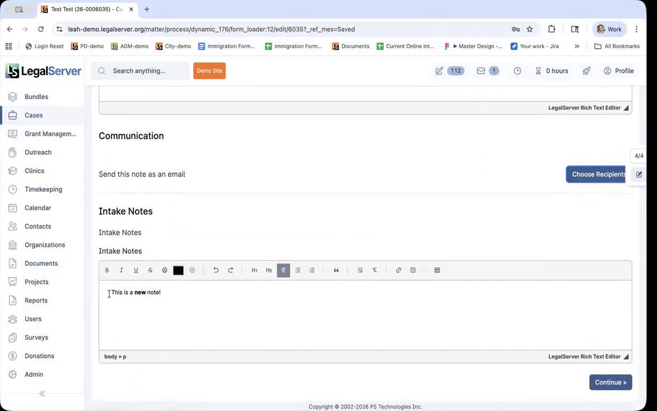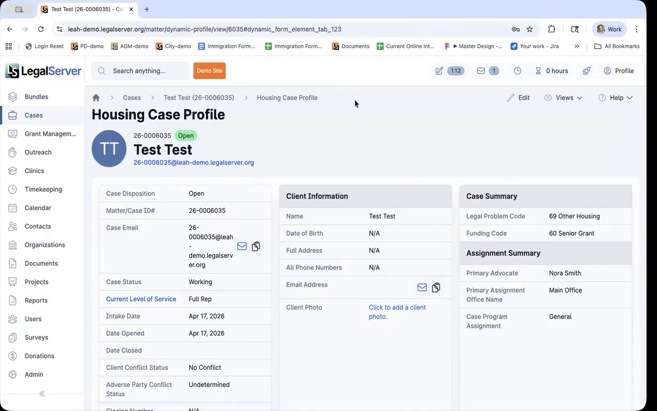Scrolling down, I've got my intake notes. We see that note I entered before. I can add to it, of course. And once we hit continue, we are officially done with our intake and we have created a case here in our system.